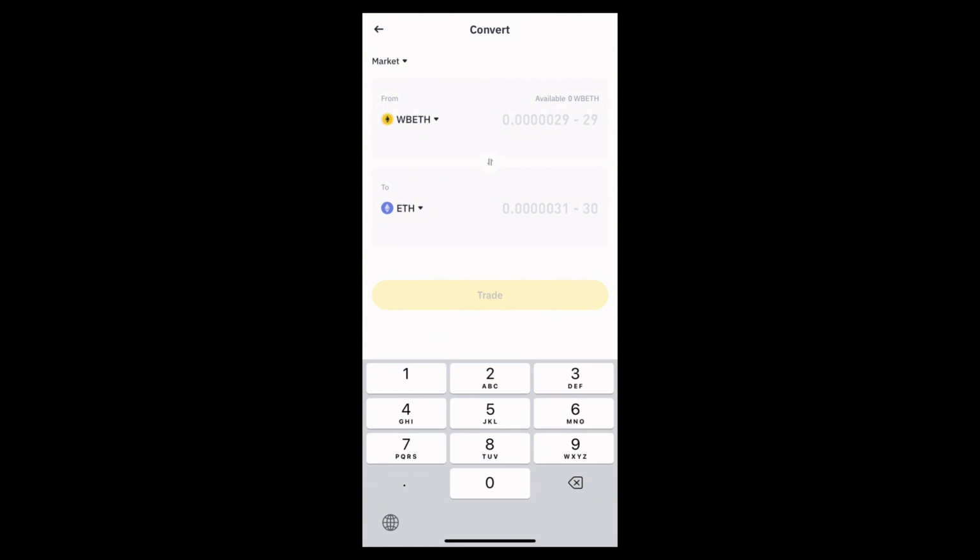Now you need to add the number. Simply add the number just like this. Now it will be converted to ETH. And you can see it has been converted. And that's it. This is how you can convert the BETH to ETH on the Binance app.